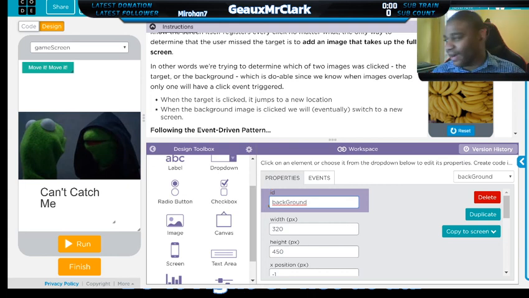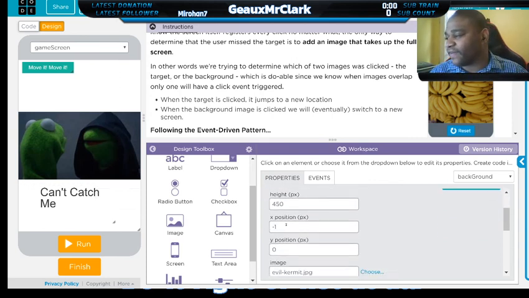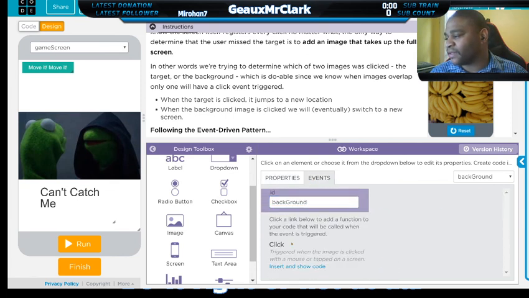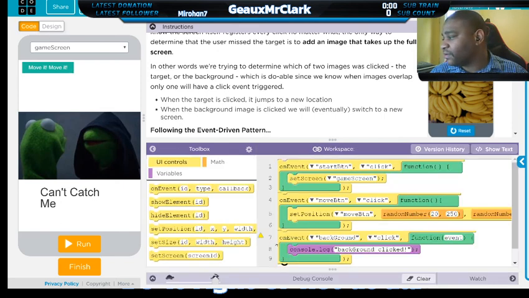Again, sorry, I know I'm speeding-ish, maybe, I don't know. But you can pause the video at any point. Background. If we call it background, take the events, insert and show code. So now, when I click background, it's going to say background clicked.